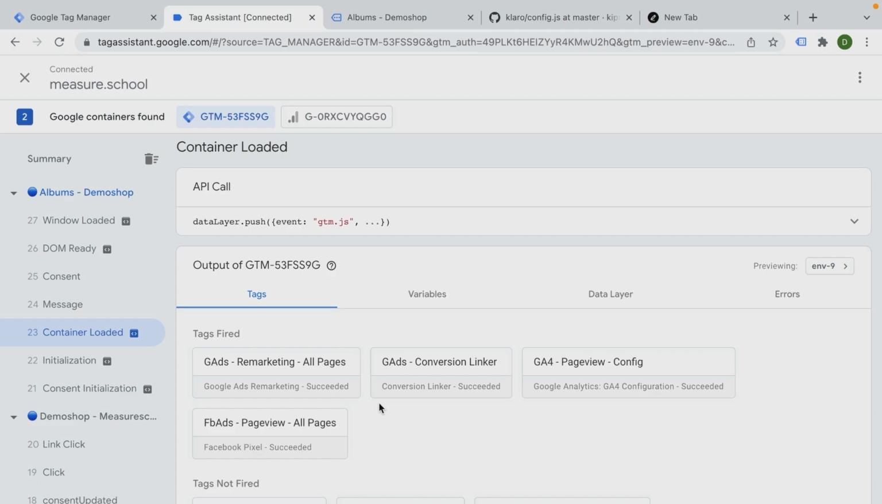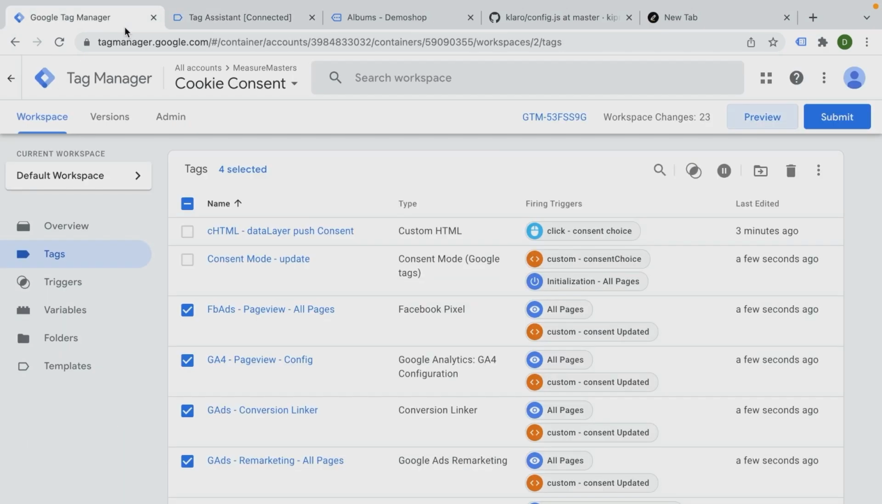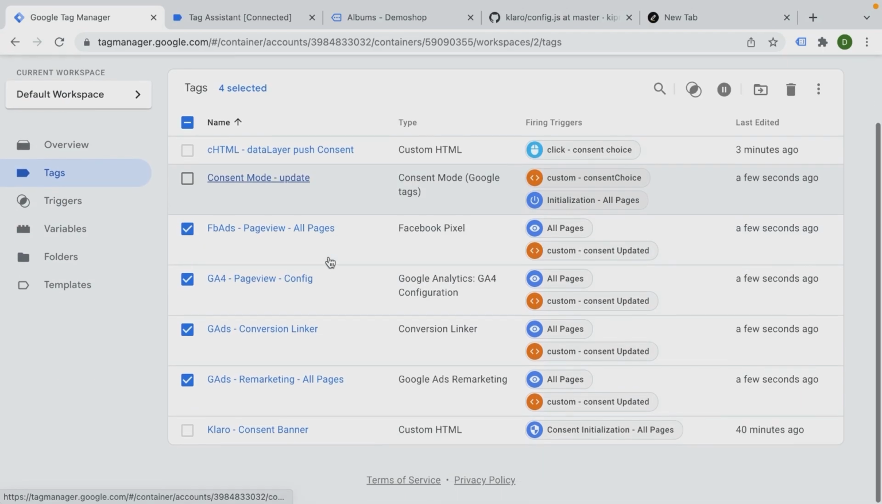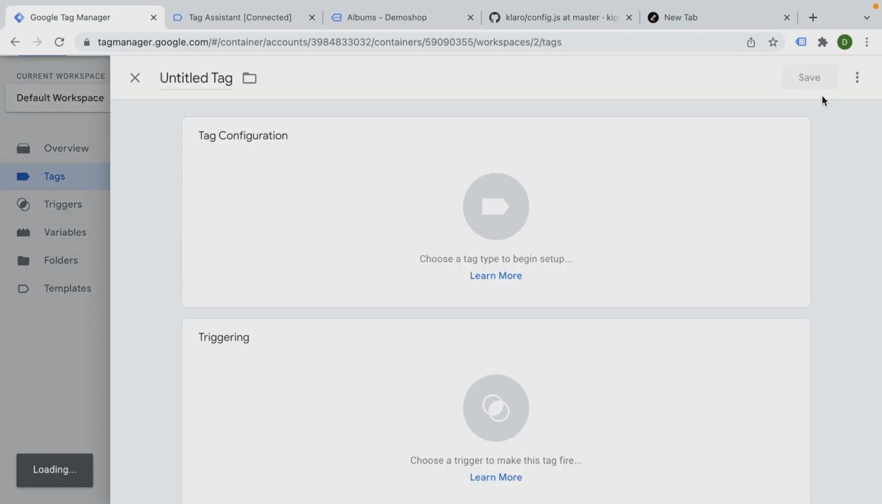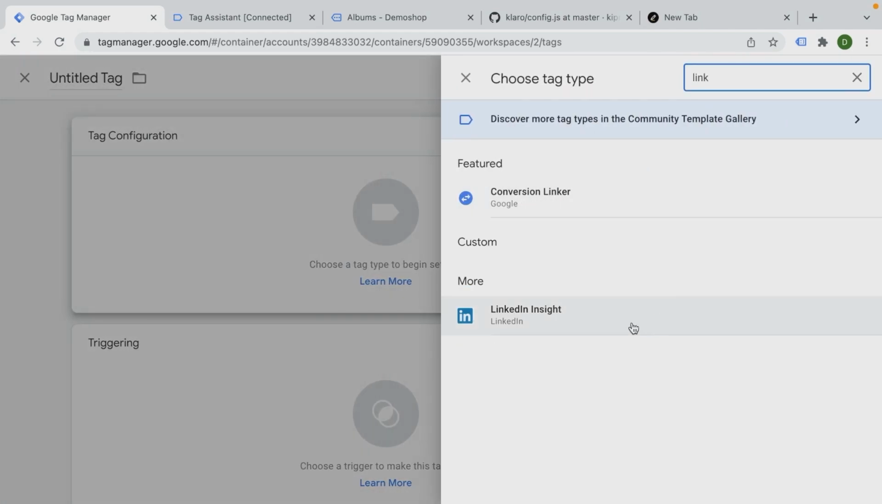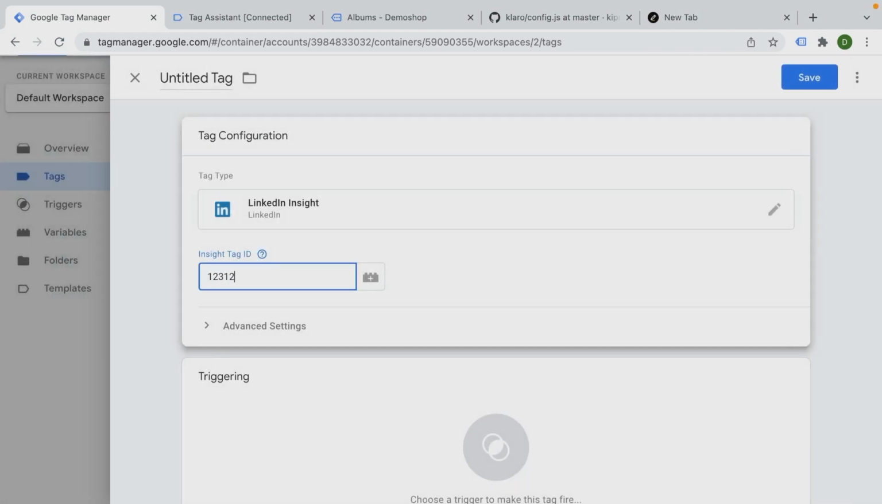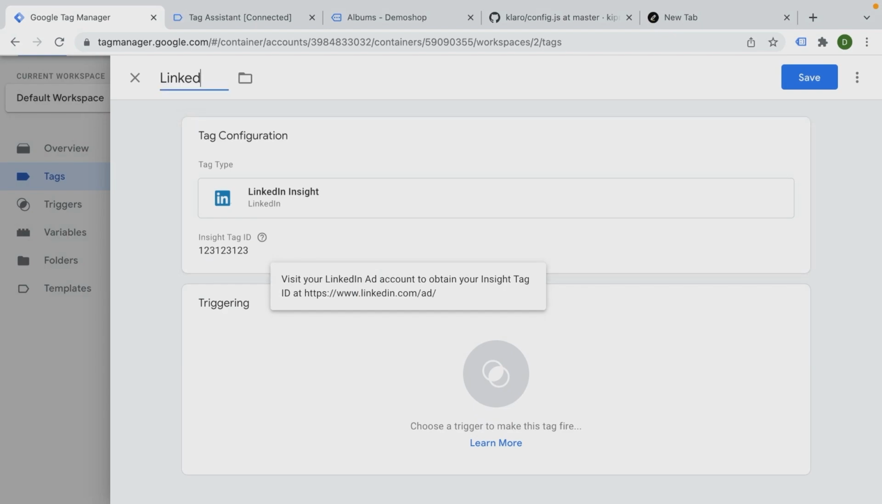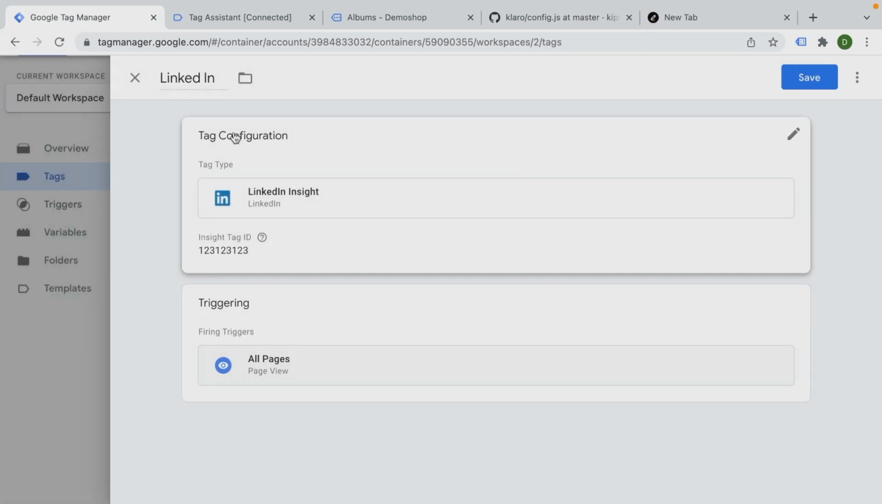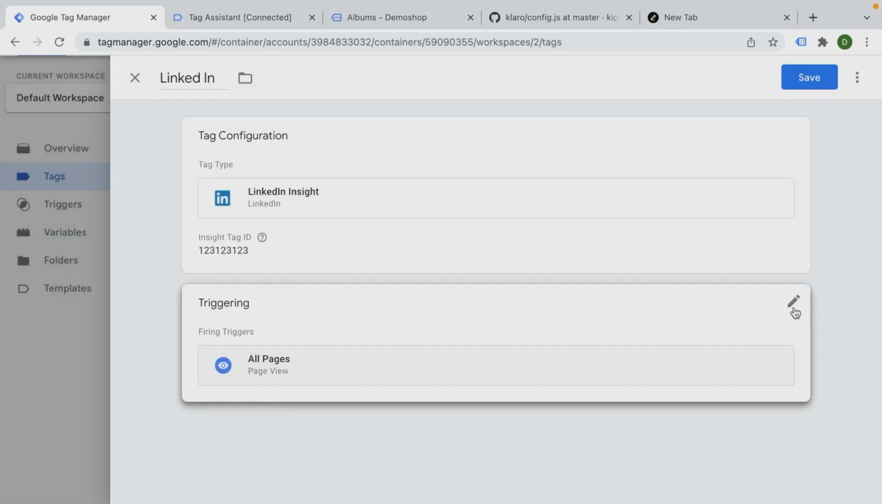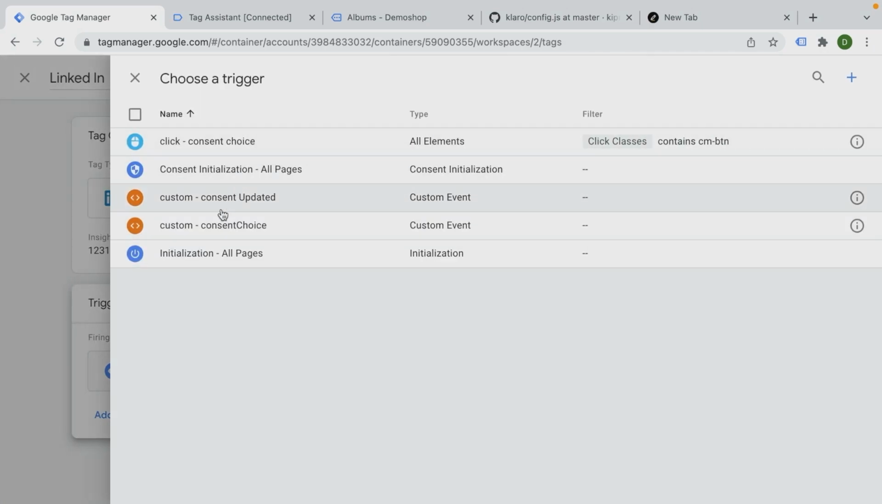Now you would obviously need to do this with any new tag that you create. So if you create, for example, let's say a new tag for LinkedIn or Twitter, we have here the LinkedIn Insights tag, and I'm just going to put in some dummy data, LinkedIn. The question would be, how do I now set up this trigger? Well, first of all, I want to fire this on all pages, but I also would like to fire this on consent updated, so the first page view.